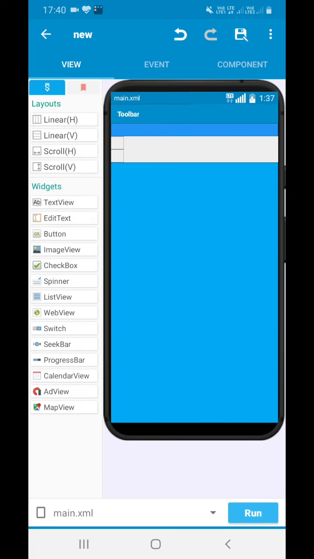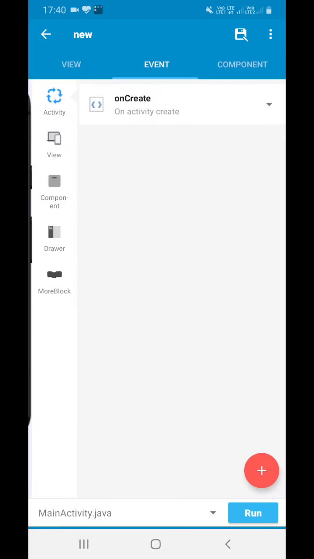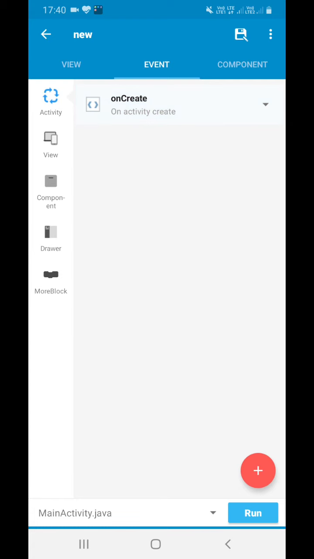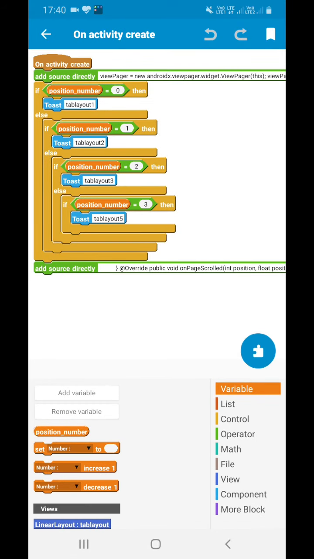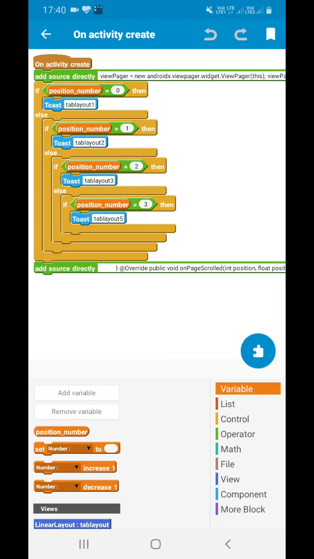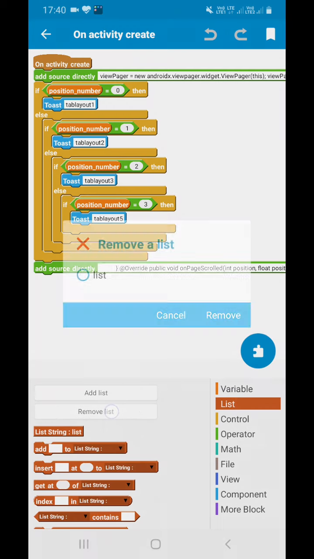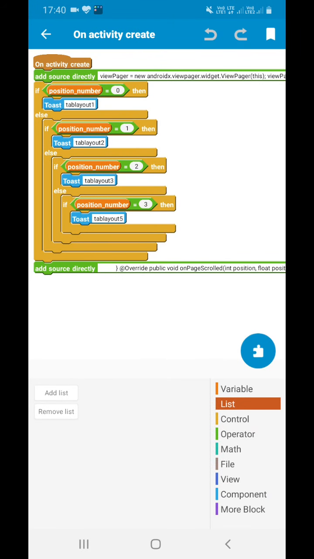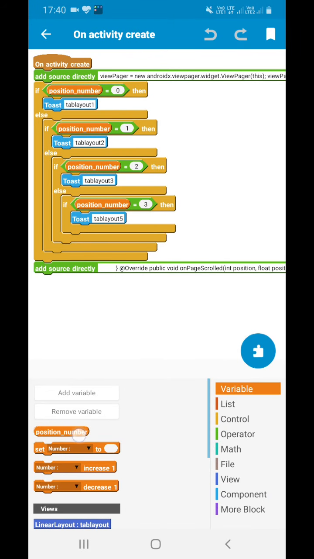Now let's come back to the main, and now going to the onCreate section. Here we have to create a number variable, and here I have given position as the number variable name.